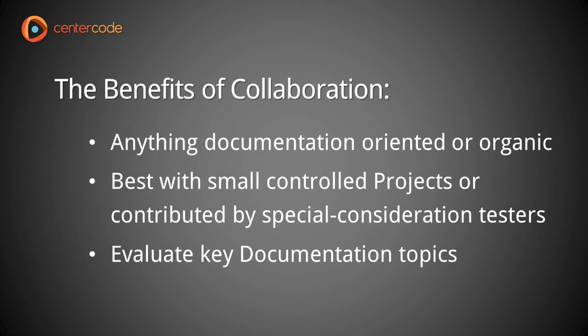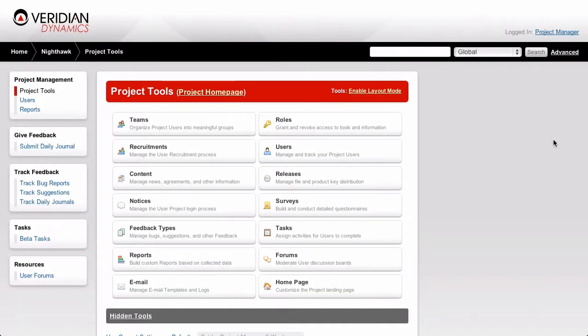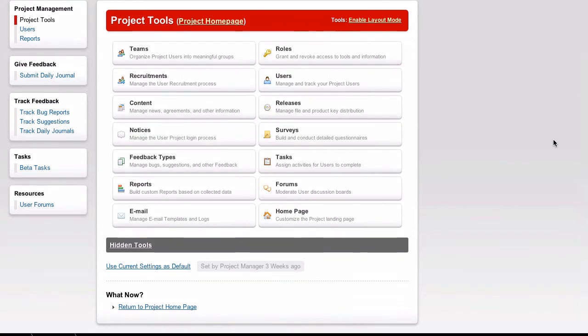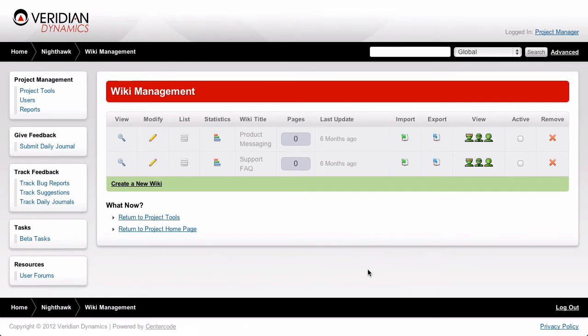So with that said, let's go ahead and jump into the Nighthawk project, and we'll be looking at the project tools page. From here within the Nighthawk project, I actually have the wikis hidden because I'm not currently using them within my site, but I'd like to go ahead and start using one for some collaborative documentation, perhaps a frequently asked questions. As such, I'm going to click on the wikis tool, and you can see a loadout of the different wikis I have developed within my site. As you can see here, I have a support FAQ already set up that just needs to be activated, but let's go ahead and create a new wiki so we can step through that process.